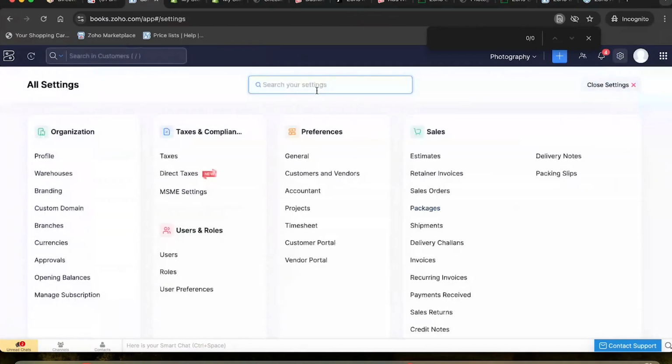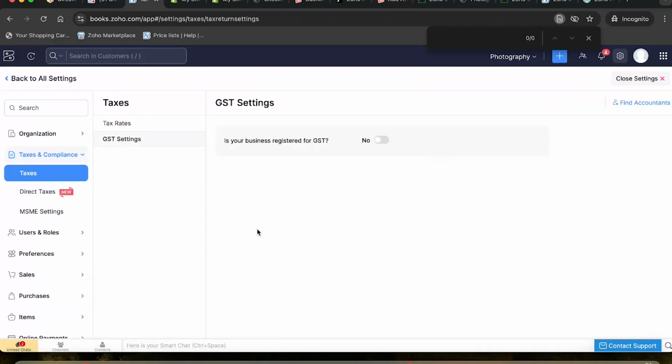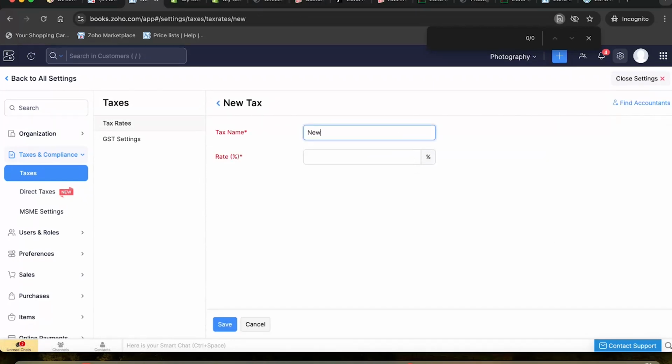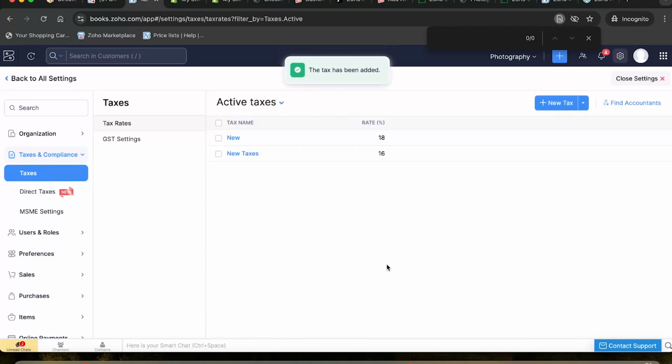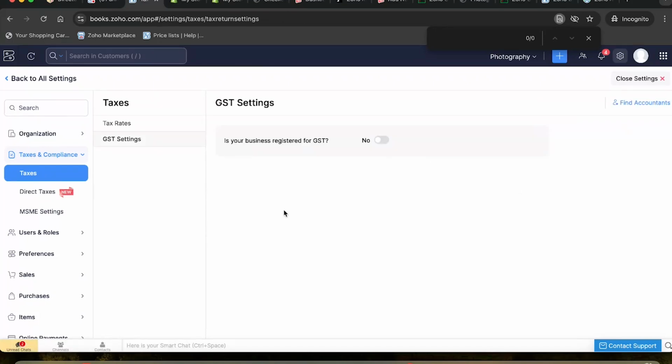So in the settings, you can create your own tax. These are the tax rates that can be defined, and you can define the rate, let's say 17 or 16%. This particular new tax can be applied to businesses. This option is available since it is the region I'm from. This can be enabled if you are a GSTIN enabled business. You can enable this and add your details.